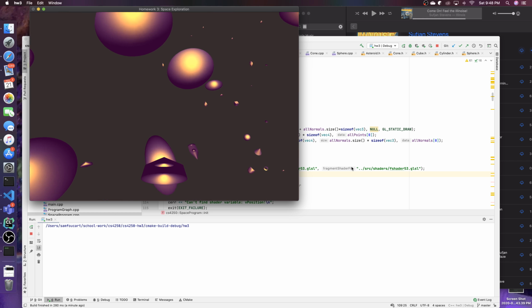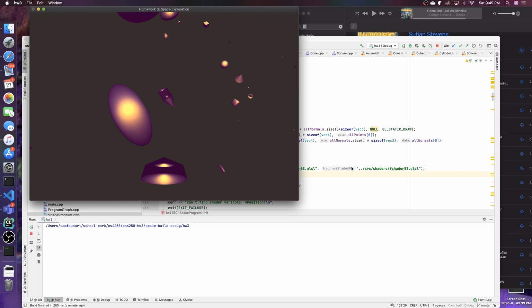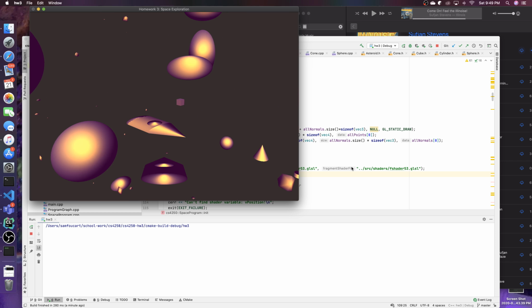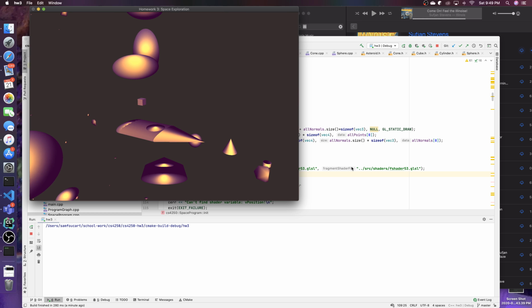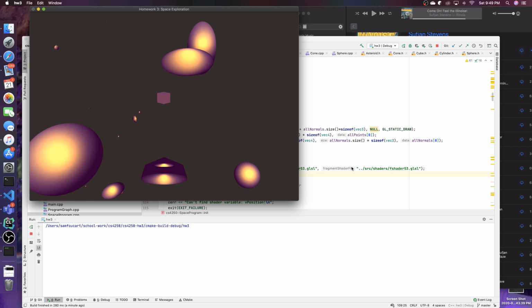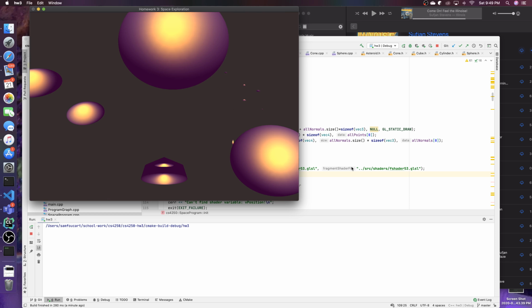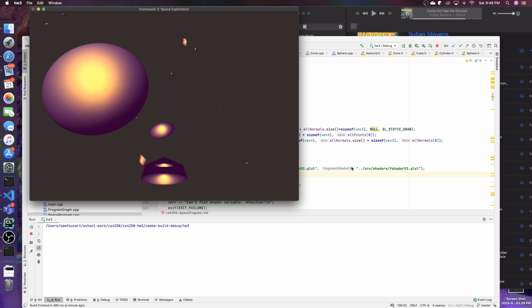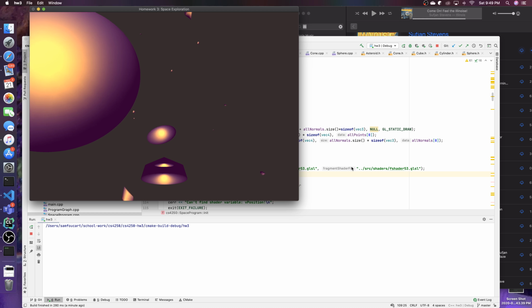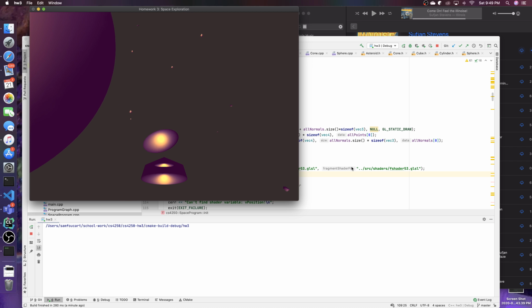Oh, and also, friendly spaceships can spawn in too. But there's no AI, there's no fighting or anything. And this is it.